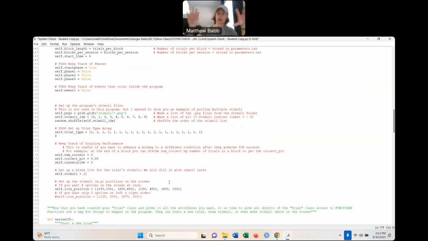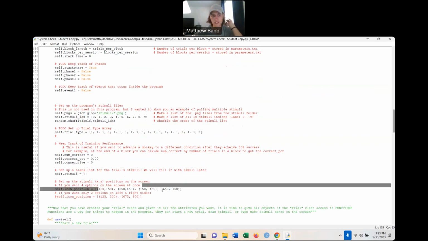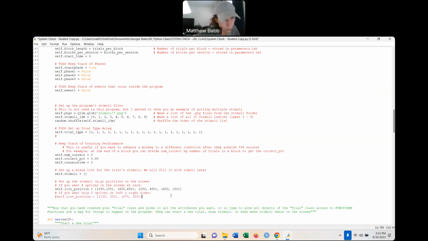So top left, top right, bottom left, bottom right. But you could also do a dichotomous choice where you have two side by side. And so I just like to make a list of all this right here at line 183, just showing the standard XY coordinates of all the positions being used in the task. That way, when I go to run a trial, I can just refer to self.iconPosition1 or self.iconPosition2. I don't need to write out and remember the exact XY coordinates.